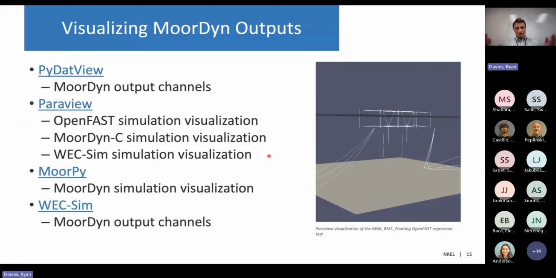Cool. So once you run your simulation, what do you do with the outputs? There's a couple of options for how to look at what MoorDyn's done. There's the PyDatView tool that Hannah talked through in the OpenFAST demonstration. This is a Python-based tool that allows you to quickly open tab-delimited files, like what MoorDyn produces, and then quickly visualize the output channels that MoorDyn has made.